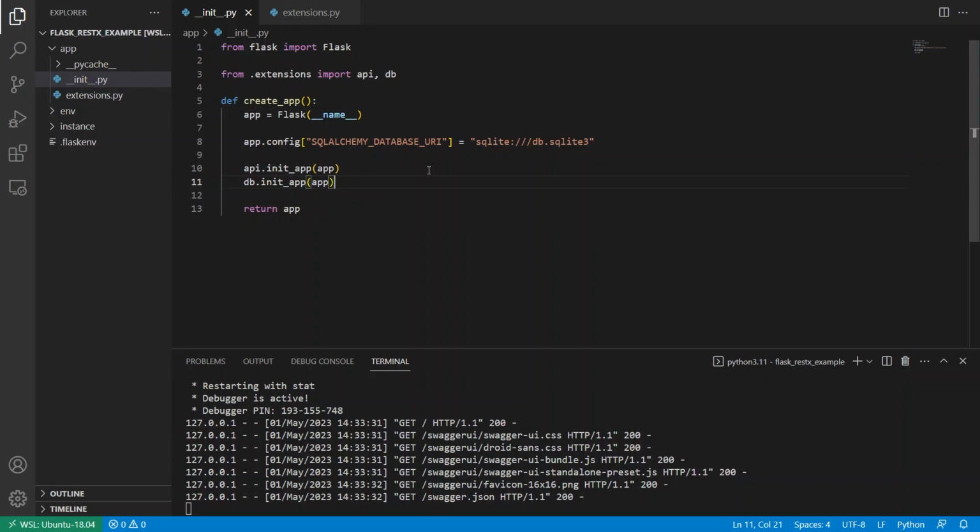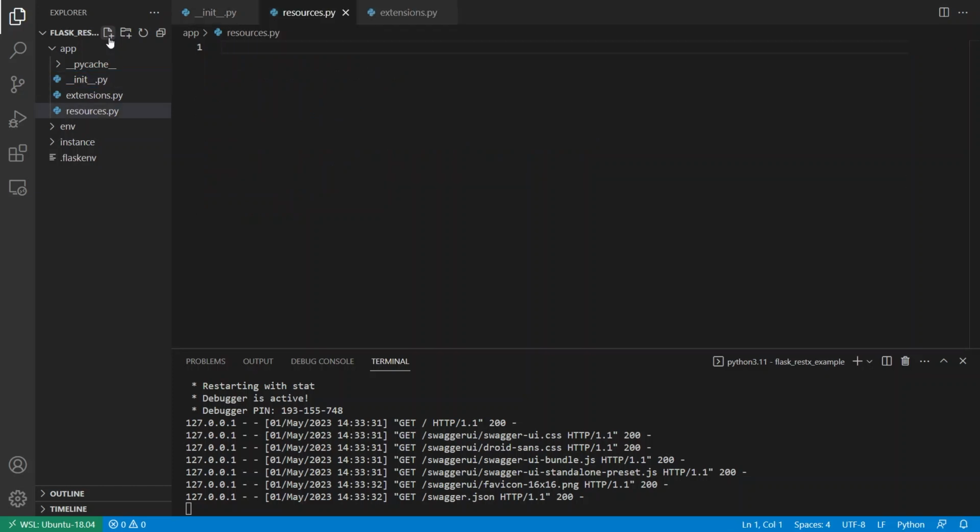So now let's create the first endpoint that we're going to demonstrate. So what I'll do is I'll create a new file called resources.py. This can be anything you want. This can be routes, views, API, whatever. It depends on how you organize your project. But in my case, I'm just going to call this resources. And then what I want to do is I want to say from Flask-RESTX, I want to import something. So I want to import resource and I want to import namespace.